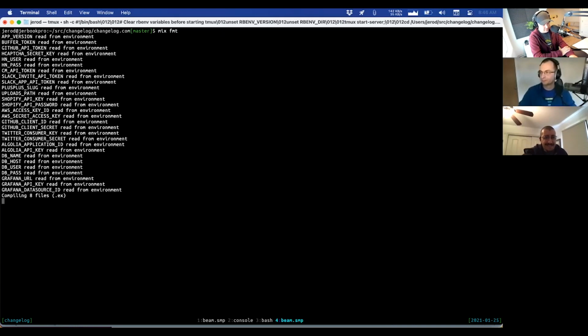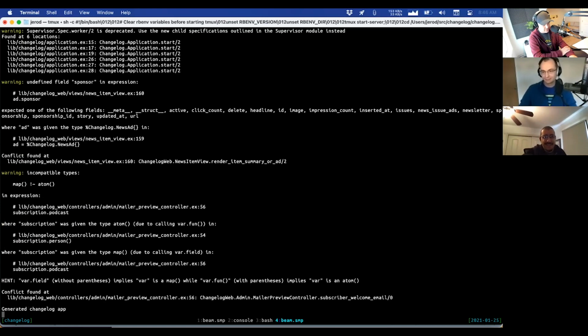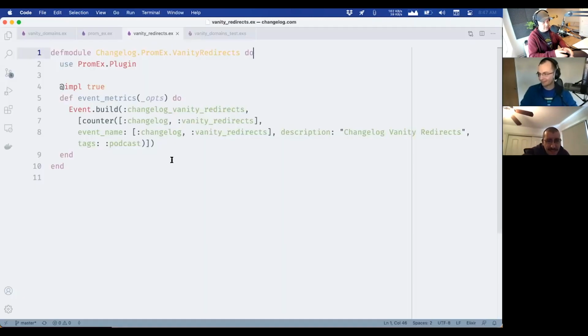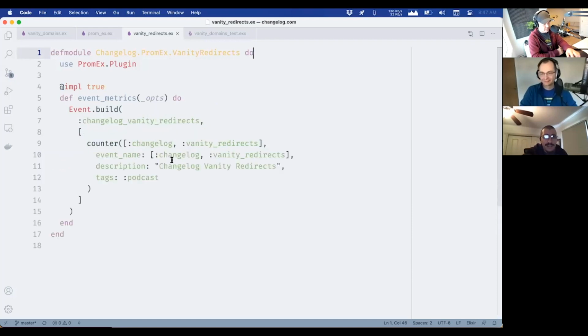Mix format. Is it fmt or format? I can't remember. I'm so used to go fmt. I guess it works. I was actually experimenting with an EEx mix format this weekend. Let's see it change in real time. Go ahead. Oh, there it goes. Much better. Much nicer.